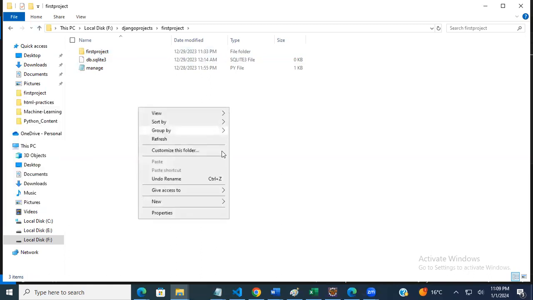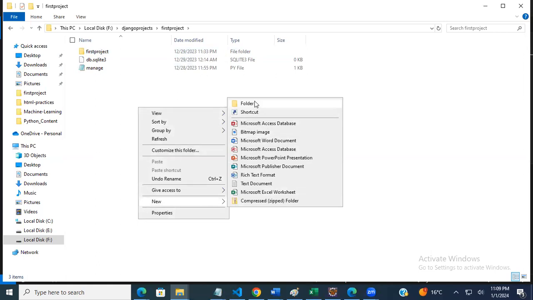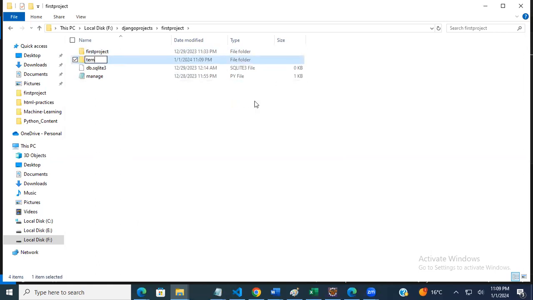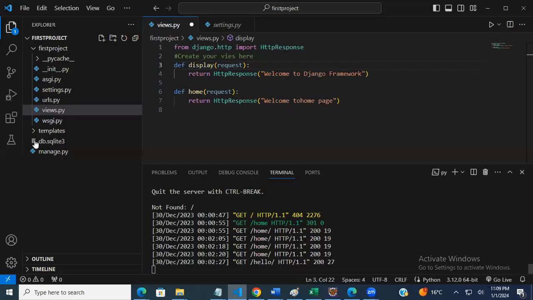Right click here, and here I'm going to create one folder, templates. So here we created one folder with the name templates. Under this folder, I'm going to place all the templates we require for our project. Now we can open our VS Code and check that one folder is created with the name templates. Under templates, we are going to place all our templates.